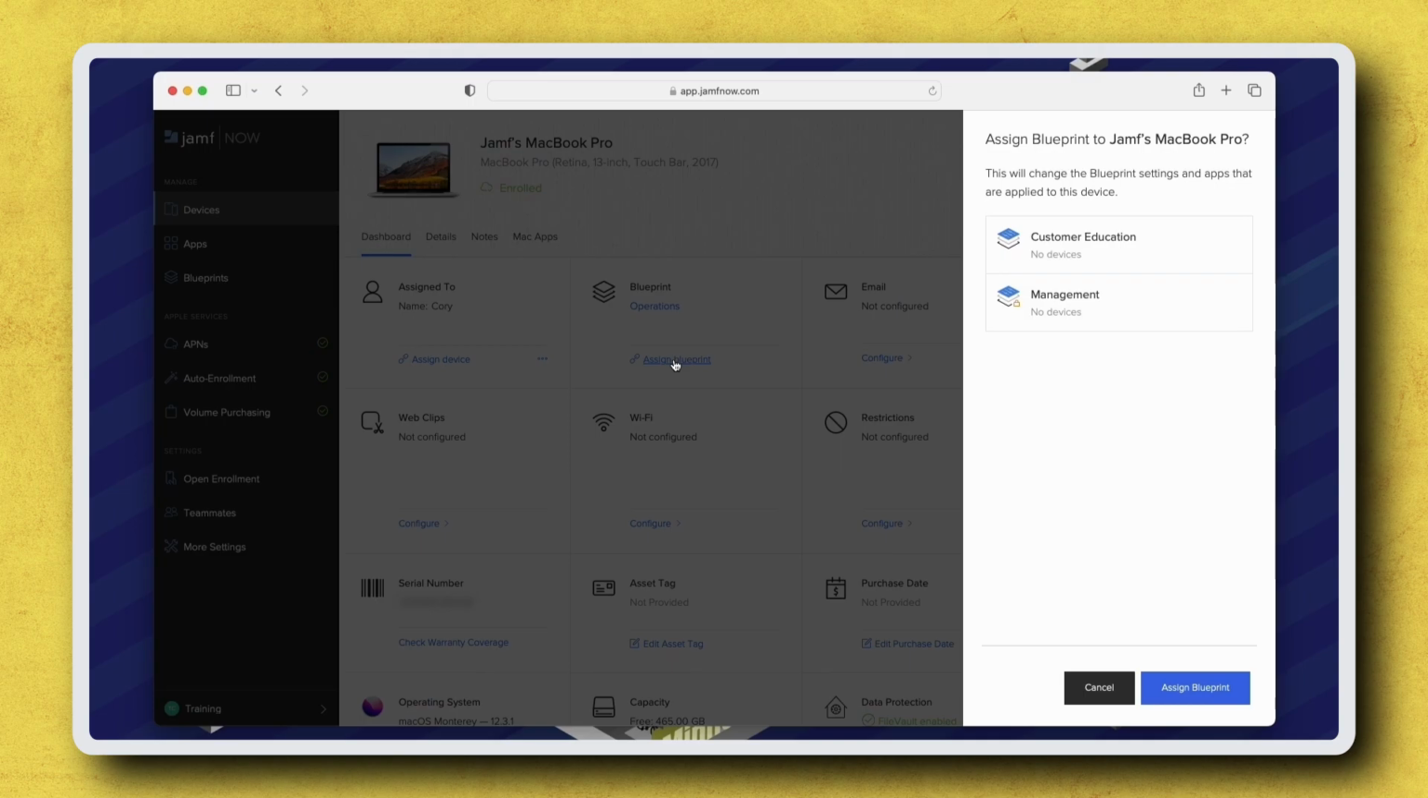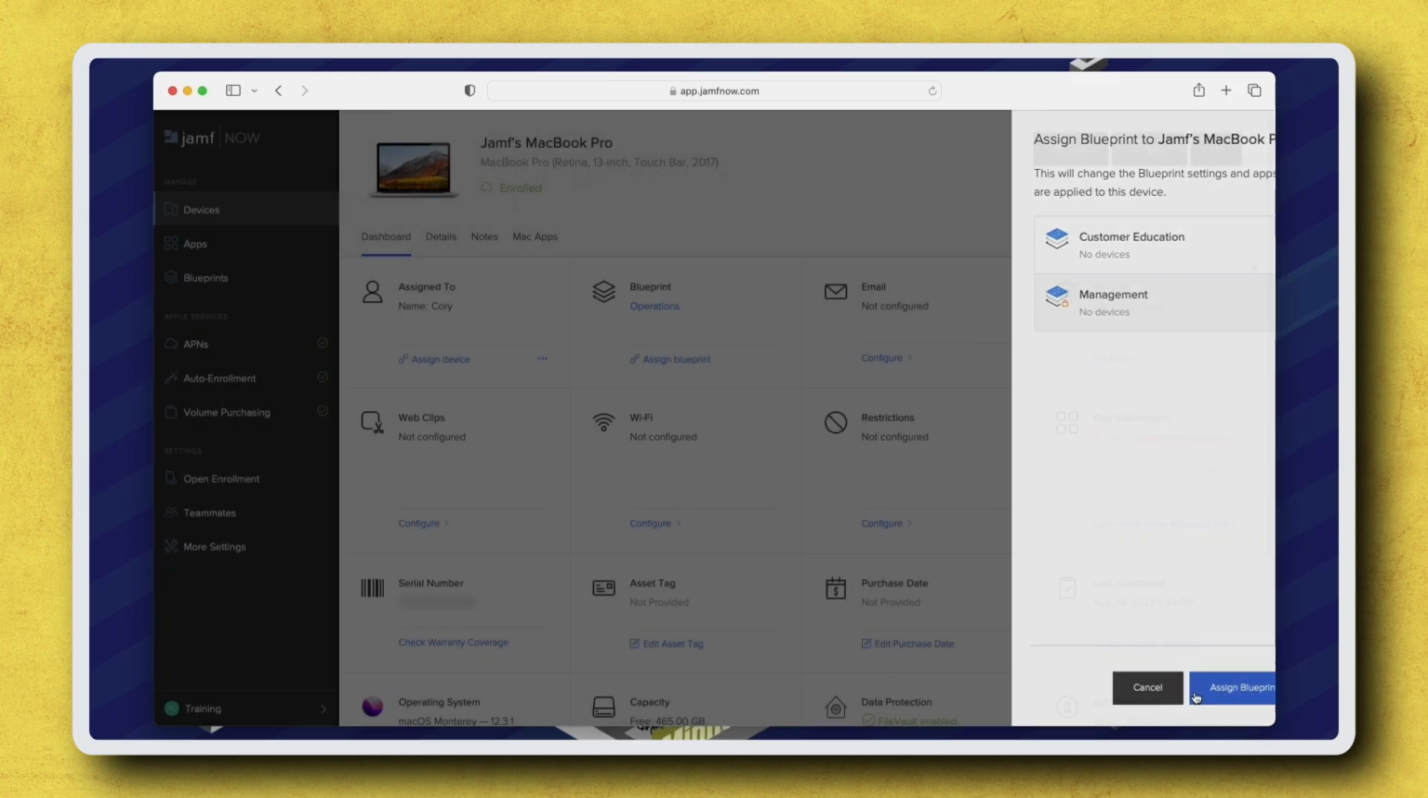Remember that a device can only have one blueprint assigned to it at a time. Selecting a new blueprint will remove all previously assigned settings, apps, and preferences not included in the new blueprint. Be sure you're ready to make those changes before assigning a different blueprint. For this example, I'm changing this device's blueprint from Operations to Management. Once selected, click Assign Blueprint.